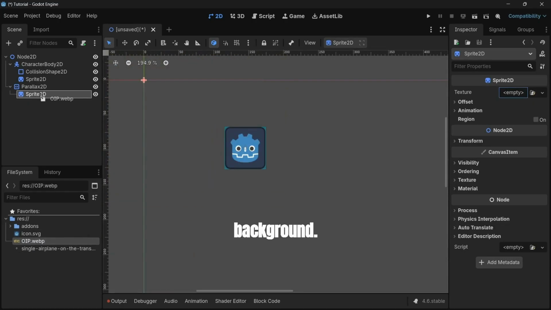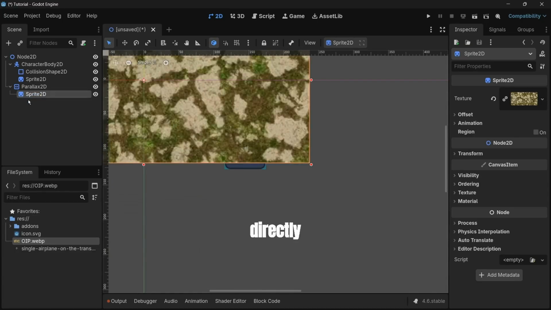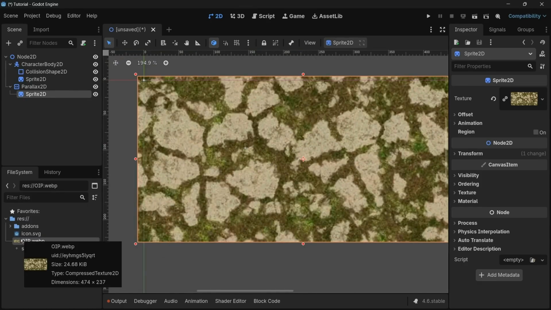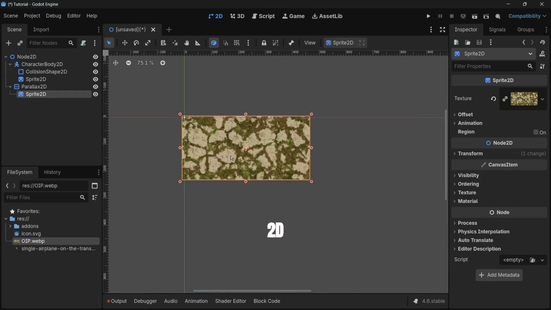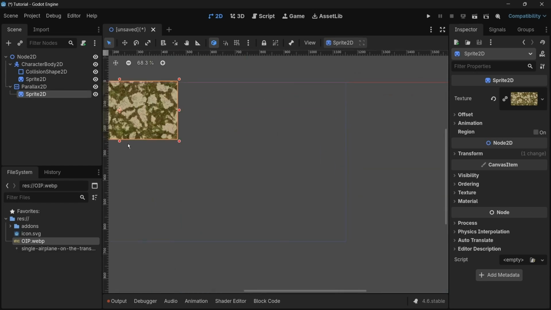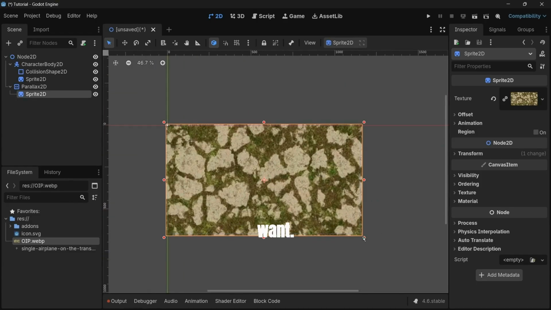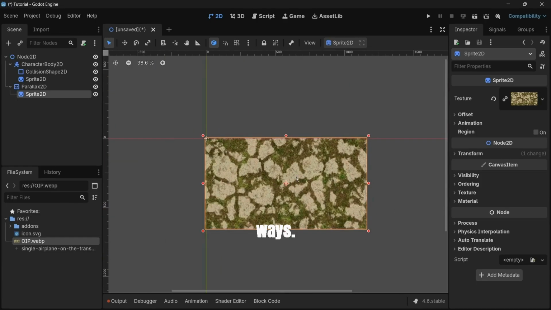First, I'm going to add the background. What you do is you just put it directly into there from your files, and then grab this from here, and then bring it onto the sprite 2D, and it will bring your image into the game. Next, what you want to do is scale this up to whatever size you want. This can be used in many different ways. For today's video, I'm going to make it go up or backwards away from the character, and then instead of the opposite way where it's scrolling by X.